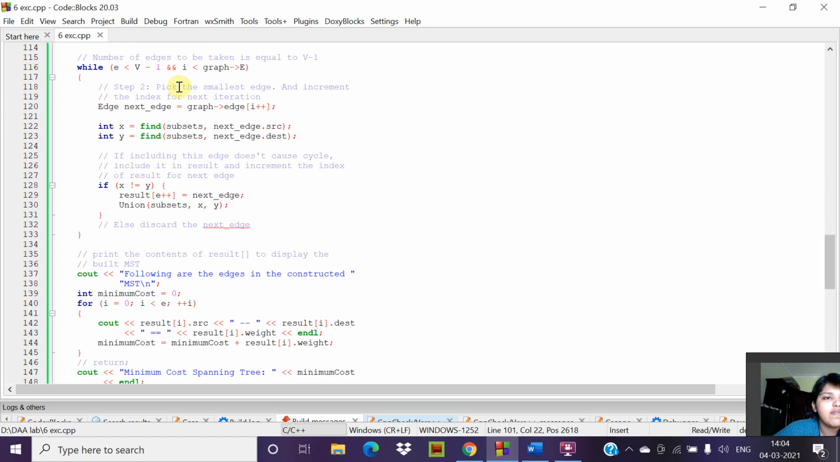Now coming to the number of edges to be taken is equal to V minus 1. We are using a while loop where E is less than capital V minus 1 and then I less than graph of E. If this condition is true, then it will go to pick the smallest edge and increment the index for next iteration. Then it will be like find of subsets comma next underscore h dot src's value will be into x, and find of subsets next underscore h dot des will be into y. Then to check that including this edge doesn't cause a cycle, include it in result and increment the index of result for next edge. For that we are creating an if condition.